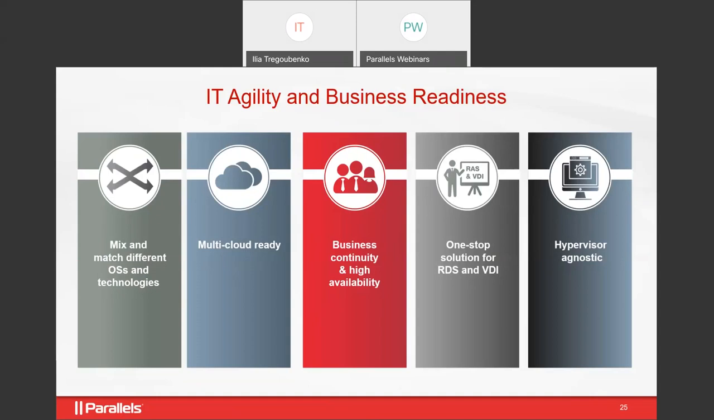Business continuity and high availability allows you to enable uninterrupted and continuous access with built-in load balancing capabilities. Parallels Remote Application Server supports full active-active redundancies. One-stop solution for RDS, VDI, and Windows Virtual Desktop. The solution allows organizations to manage Microsoft RDS, VDI, and WVD desktop environments in the same infrastructure, streamlining IT operations, total cost of ownership, and complexity. And obviously, as I mentioned before, we are absolutely hypervisor agnostic.